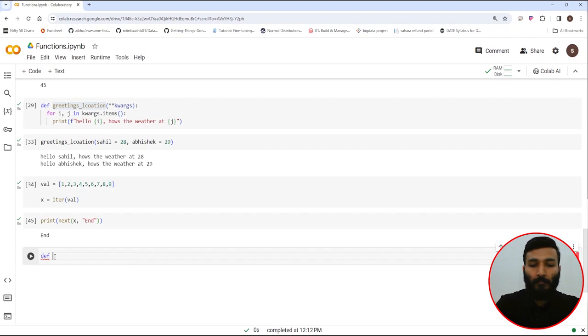So def generator sample, and here we have a new keyword which we call yield. You can see it changed color because it's predefined and it's used to provide a value over here. So it's a generator sample.